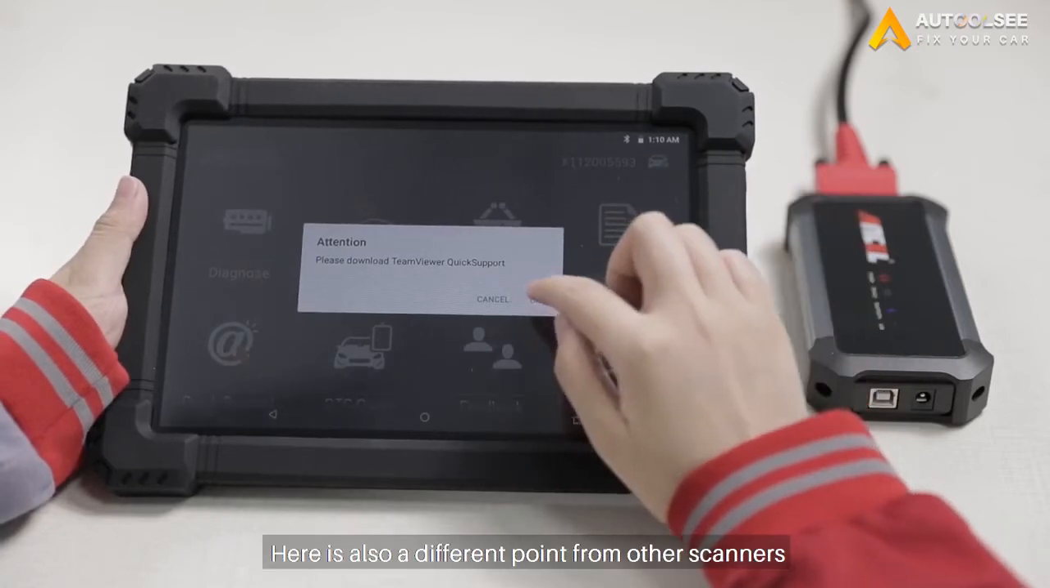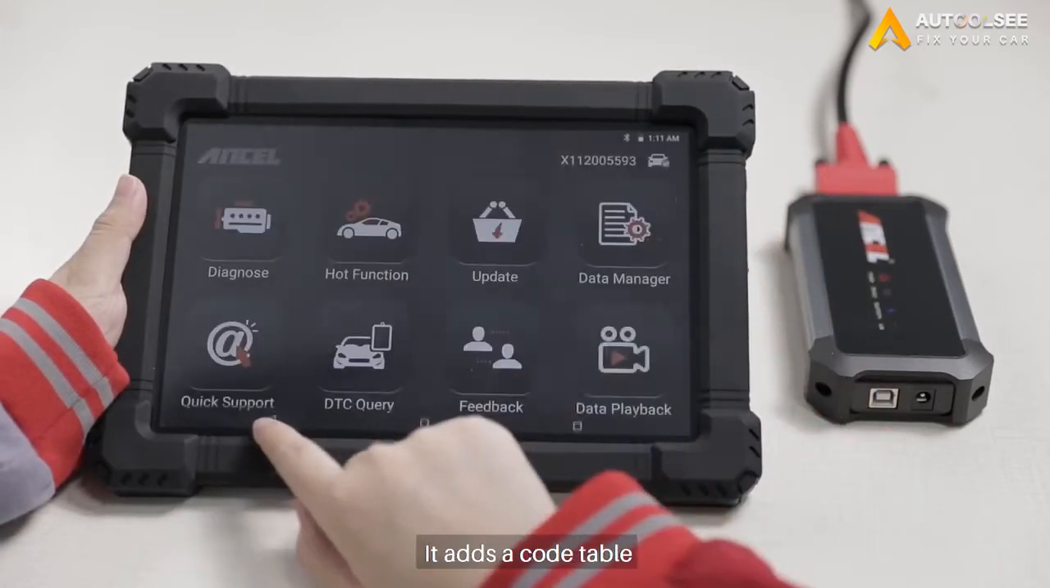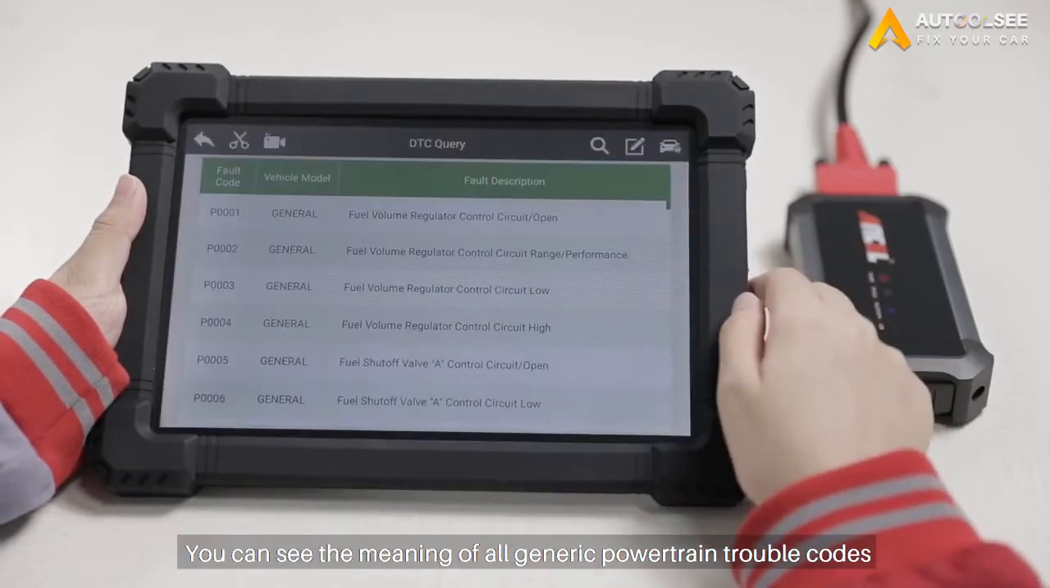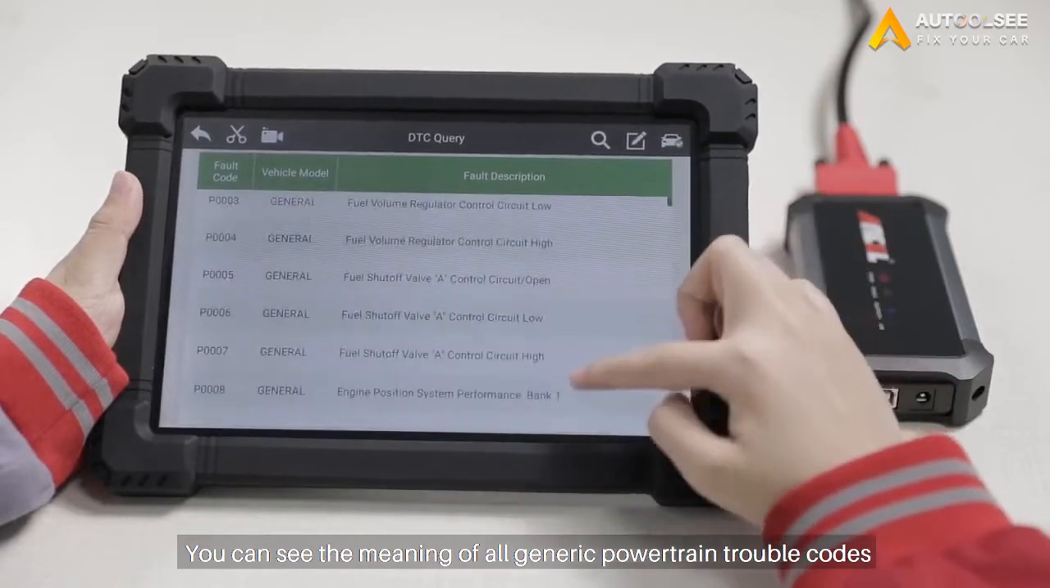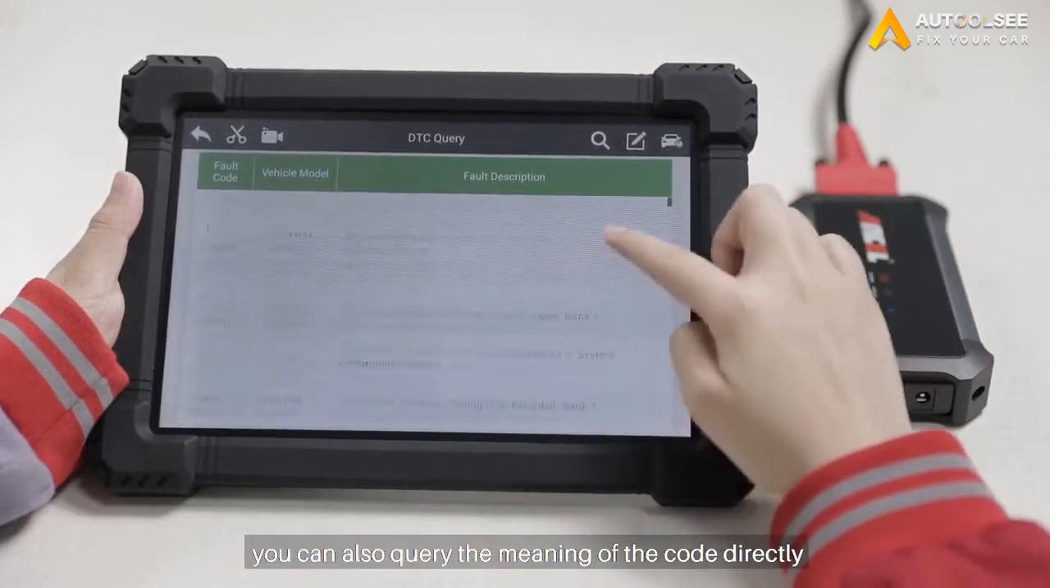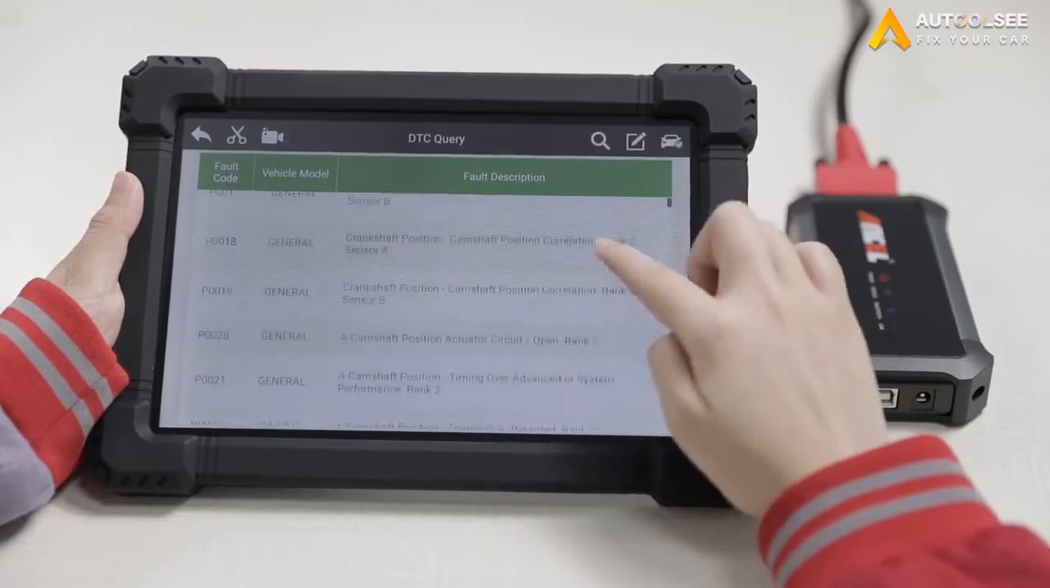Okay, here is also a different point from X6, it adds a code table. You can see the meaning of all generic powertrain trouble codes. Of course, you can also query the meaning of the code directly.